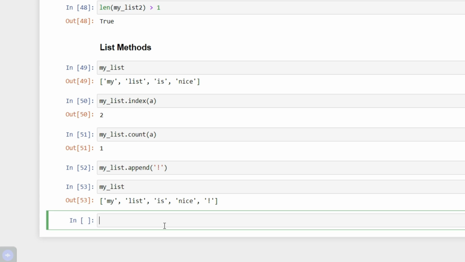All right. Very good. How to remove any item? How to remove any item from the list? Use the remove function.